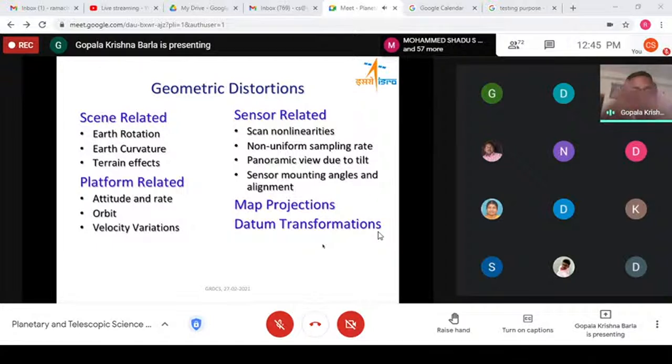So these are the scene and platform related distortions. Then sensor related: scan non-linearities. We are thinking that scanning is linear, but sometimes it can be a little bit non-linear.